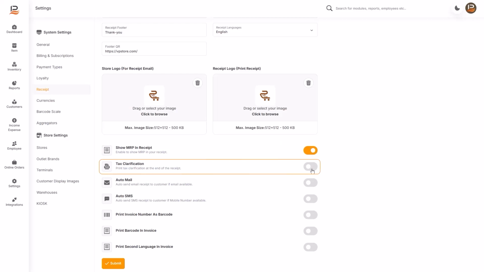Next, we're activating tax clarification by toggling it on. This will ensure that tax details, such as the tax breakdown or total tax amount, are clearly printed at the end of the receipt. We are now enabling AutoMail.